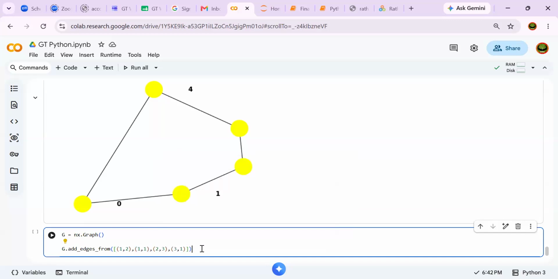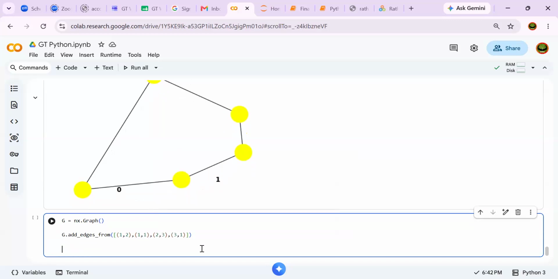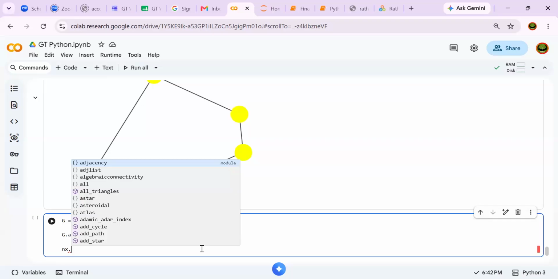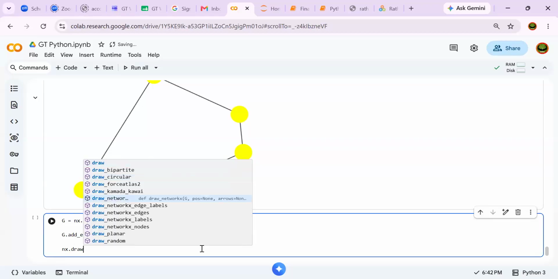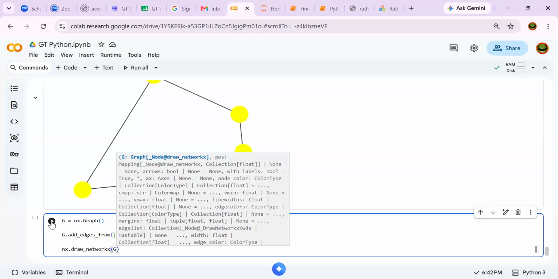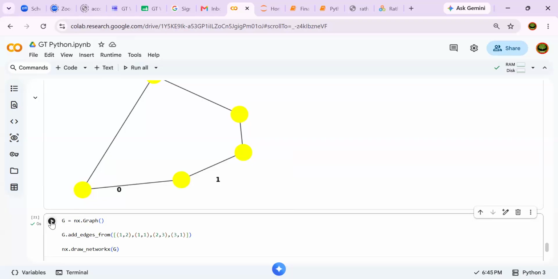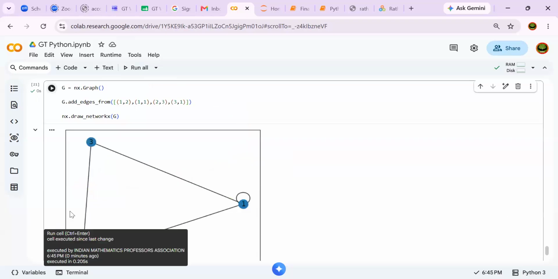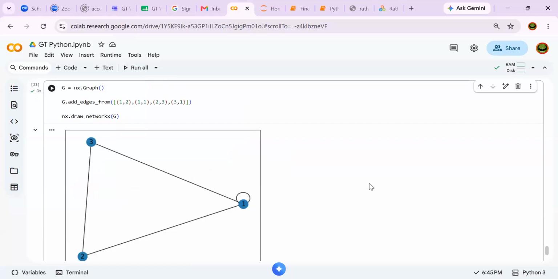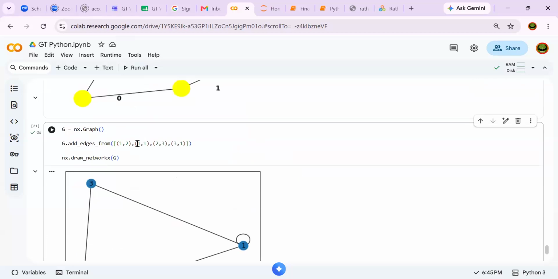Just I want to visualize this. We can use nx dot draw, networkx draw of G. If you want to visualize this, you can see the loop structure which will be created. For 1 comma 1, the loop is created like this. Is this clear? That is very simple. We need to give the same coordinates, 1 comma 1. Is this clear, Ramesh sir? Shall we move?